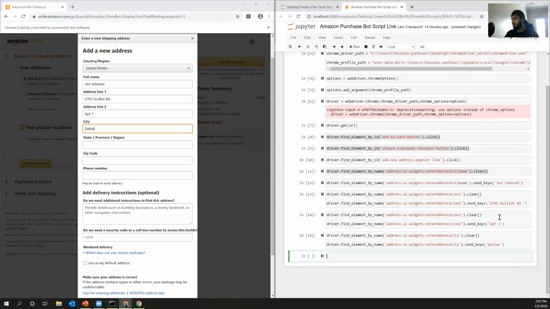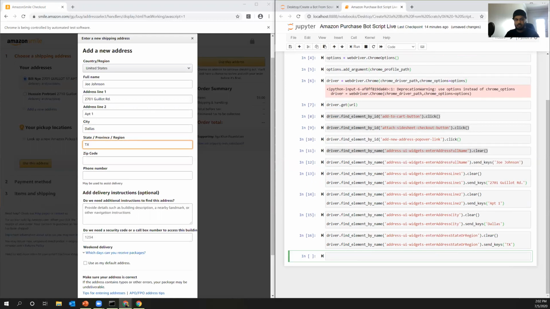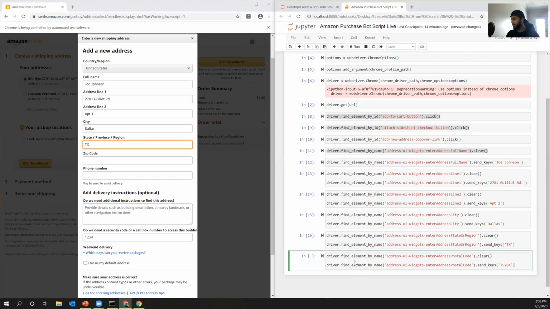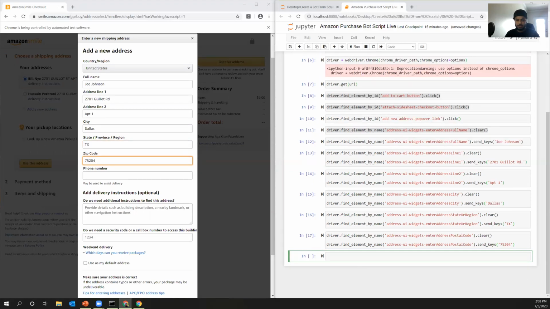And if you think this code is super repetitive, because essentially the only thing we're changing is the address full name or line 1, line 2, city, it is repetitive. In a later section, we'll put this in a for loop and make it less repetitive. But for now, it's just proof of concept. So I'm going to keep it as is. Okay. I'm going to pass in the state. I'm going to pass in the postal code. And I'm going to pass in a fake phone number.